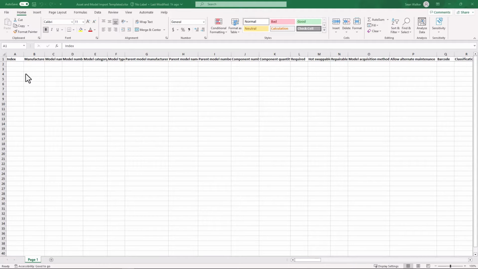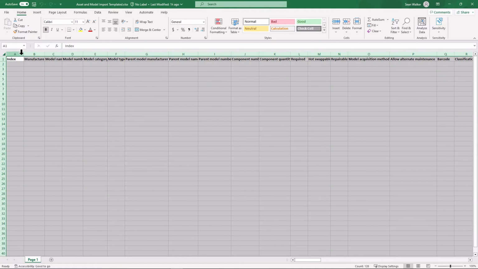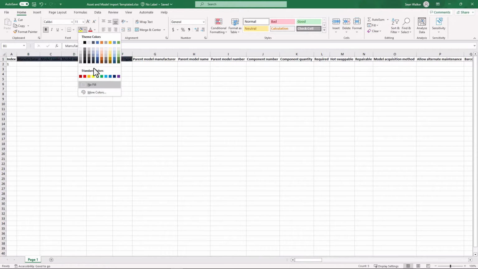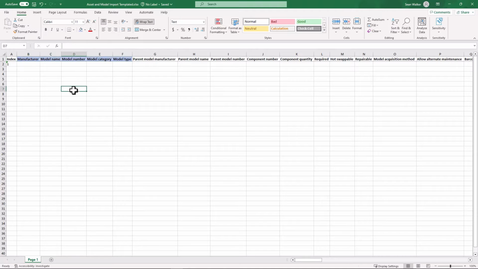So the first thing we're going to do is take a look at some of the default fields as we go through. I'm going to start off by creating a simple model. So I'm going to set my index to number 1. And for a simple model, the manufacturer, model name, model number, model category, and model type are going to be mandatory fields that we need to fill in. I'll make that a little bit more visible for you, so that we make sure we create the model.